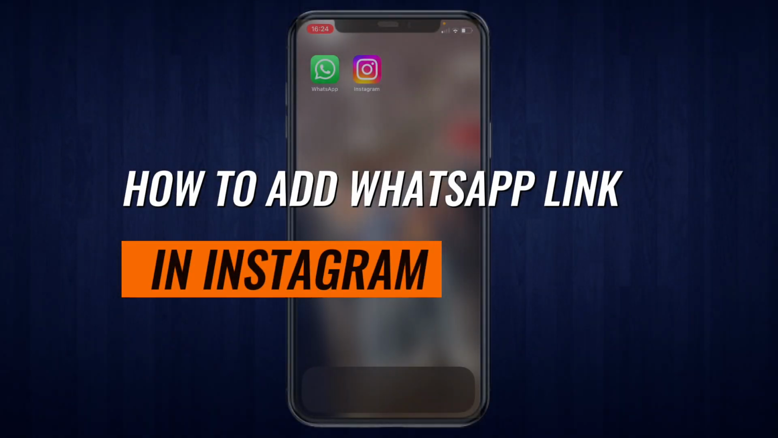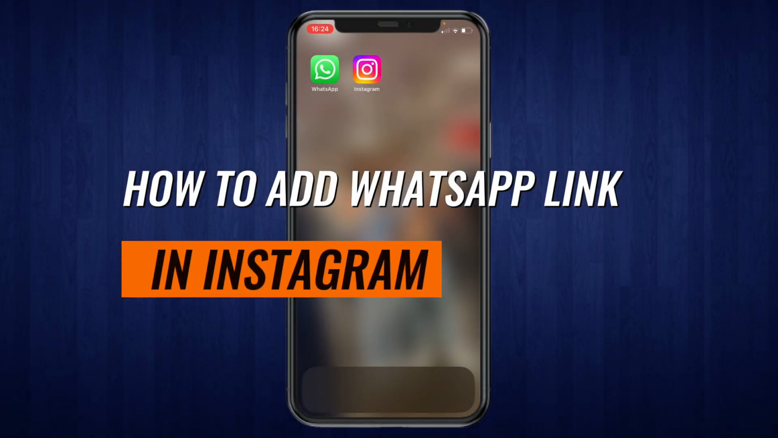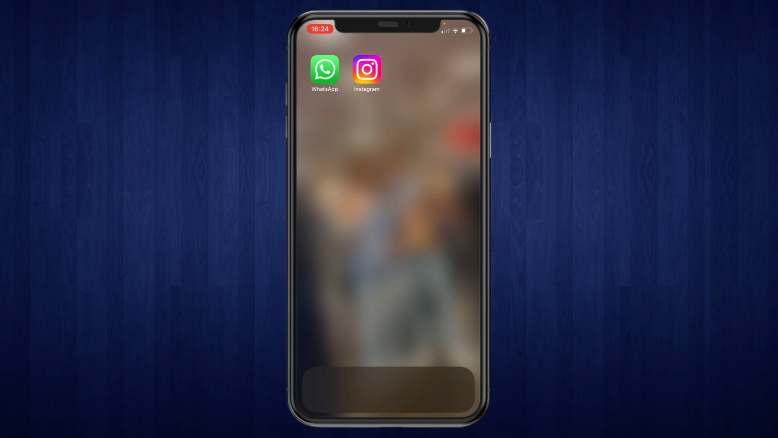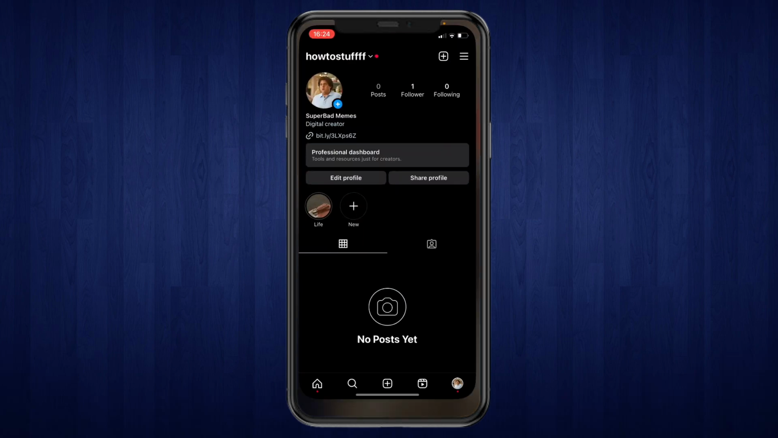In this video, I will show you how to add your WhatsApp link in Instagram. So this allows people to easily send you a message through the link in your Instagram bio. So I'll show you how to add this right now.